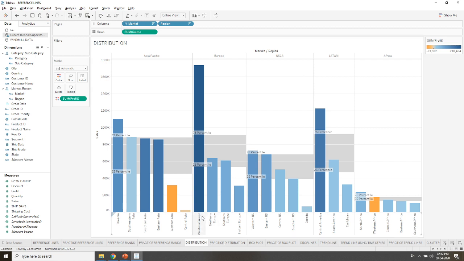So you can say, in distribution, again I have taken market versus region data. I have 5 markets: Asia Pacific, Europe, USA, LATAM and Africa, and each market has some regions in it.